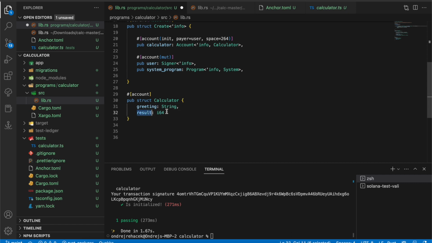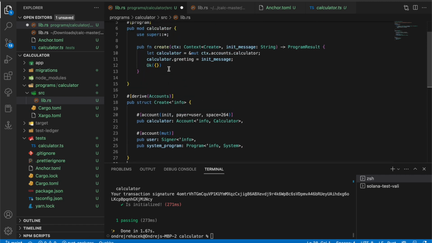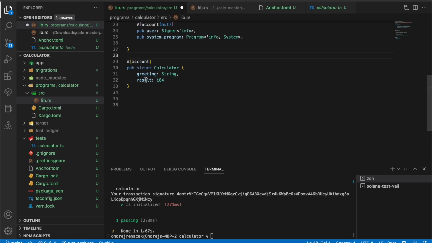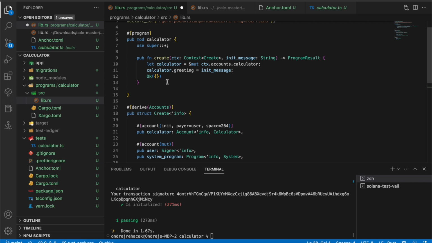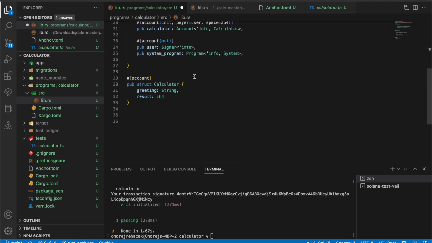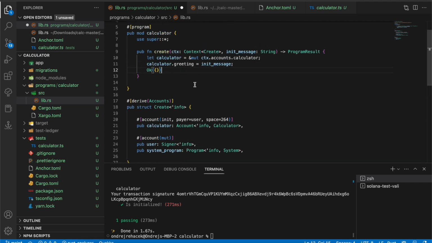And we'll be adding result into our calculator account because we'll be saving all of the results of all the operations that we will integrate inside our result inside the calculator account. So when the user does some form of addition or some form of calculation using our Solana calculator, the result will always be saved inside the calculator account that he's the owner of.